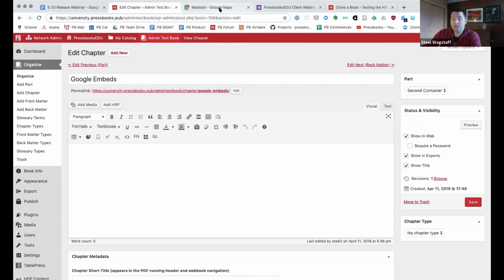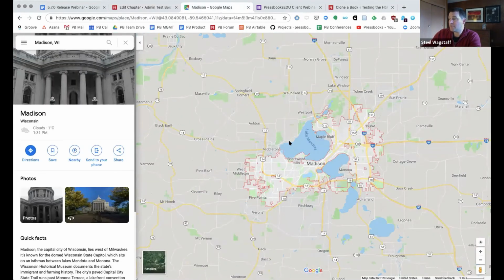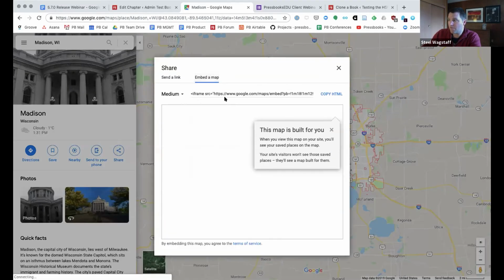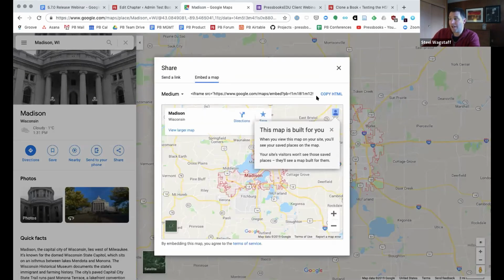And we just changed the whitelist rules and added support for both Google Maps and Google Forms. So here's an example of a map of Madison, the city that I live in, that's only very lightly dusted with snow right now. And I have a map that I want to put in my Pressbooks title. So I'm going to click the share button here. I'm going to go find the embed a map code. Here's the iframe. I'm going to copy that HTML.